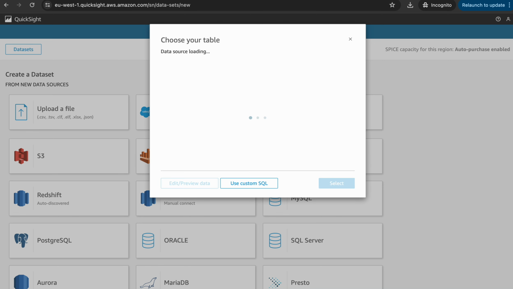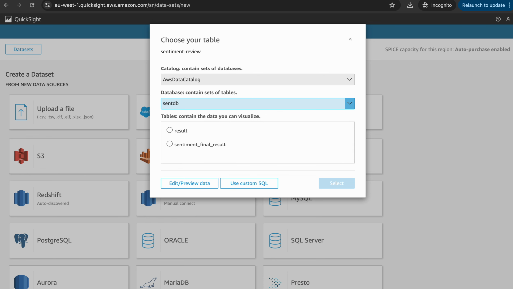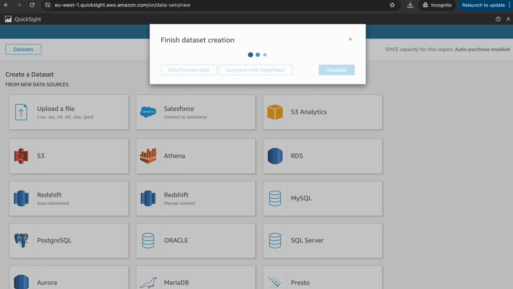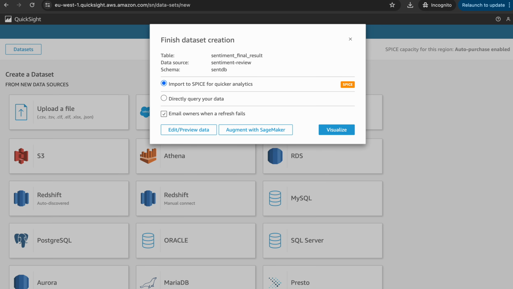First, you create a data source as Athena. Now you've created a data source, and you can see it has automatically picked the data source that we have within Athena, which was brought from Glue. You can see we have the AWS data catalog. This is from Glue. The database there is SentDB. Then the result we're going to use is the sentiment final result. Click on select. Now finish dataset creation.